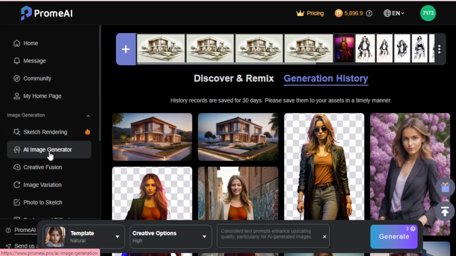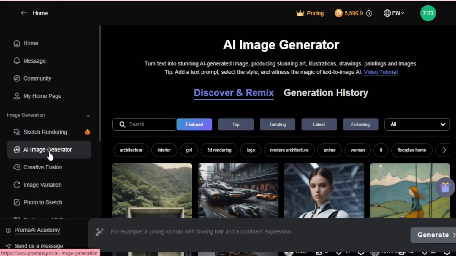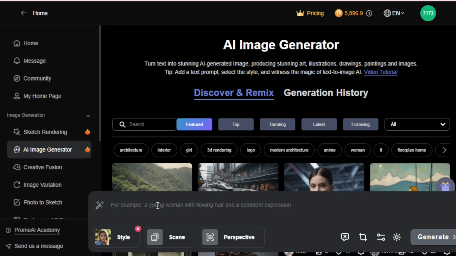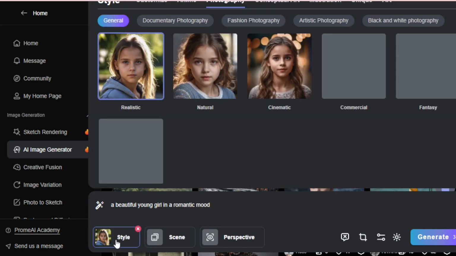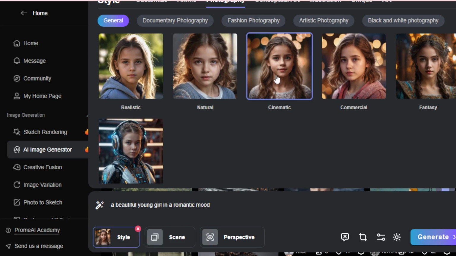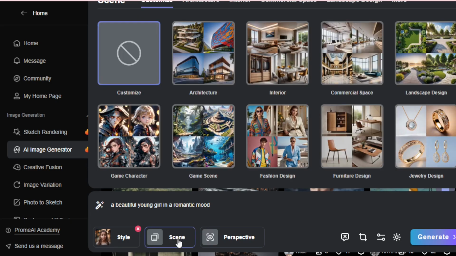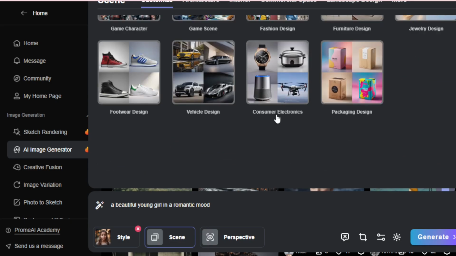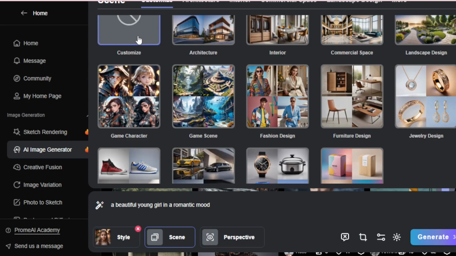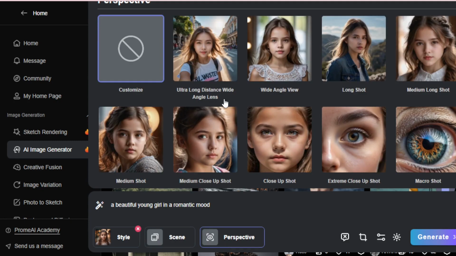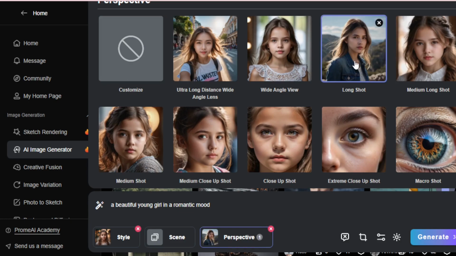Okay, let's move to the next tool, AI Image Generator, using just input your text prompt. Just go to the prompt input section and input your text prompt. For example, I just input create a beautiful young girl in a romantic mood, move to the Style tab, and select an image style like cinematic. Next, move to the Scene tab, and if you want to choose a specific scene, select Now, otherwise move on. Next, move to the Perspective tab and set your perspective.